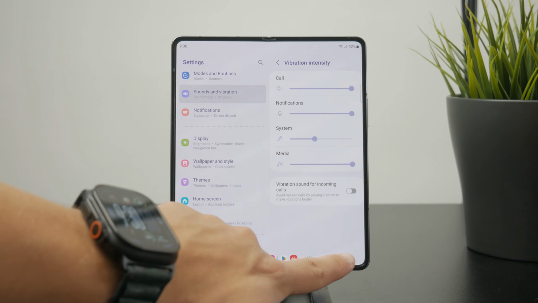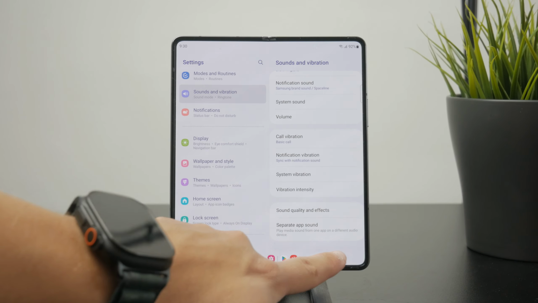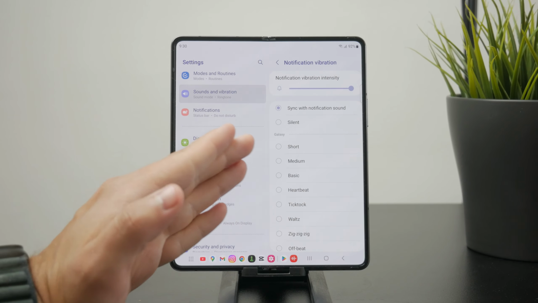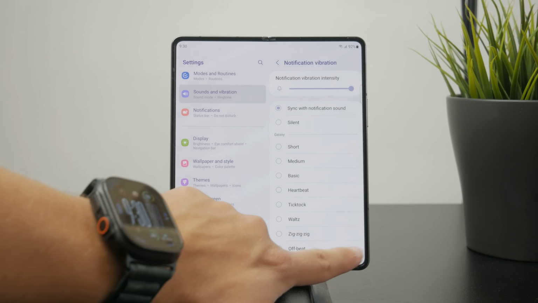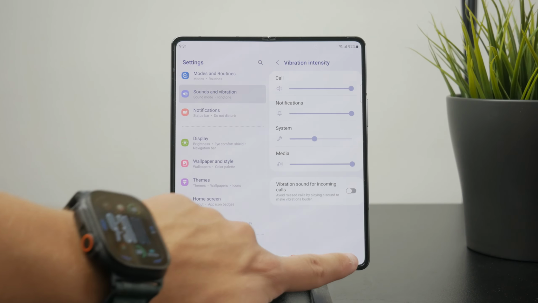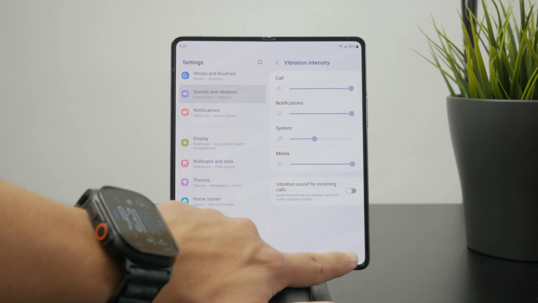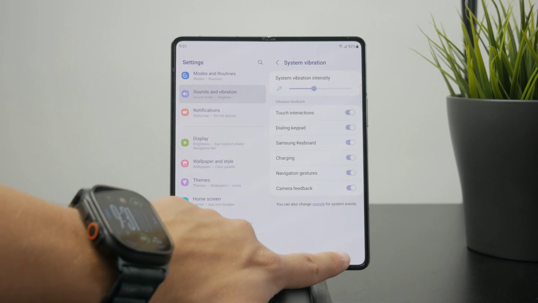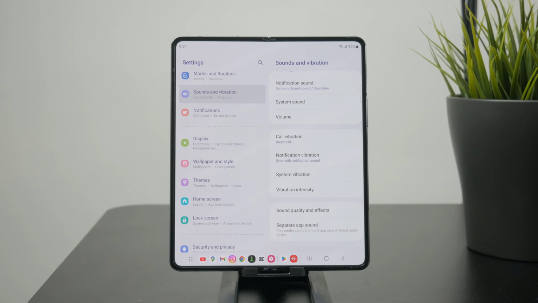You also have vibrations for notifications as well, so make sure these are turned on, and some other things like the system ones as well as the intensity. You should make sure that it is turned up the way that you want it. Perhaps you have the mode turned on but you can't feel it because it's set too low in here. So this is another place where you can find some settings to tweak and you might find it very useful.